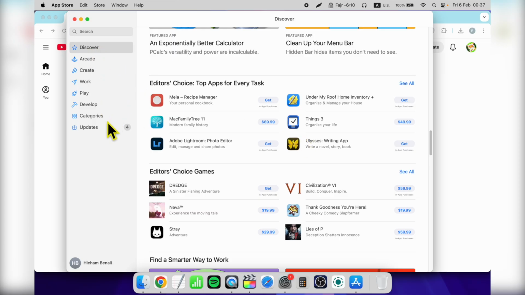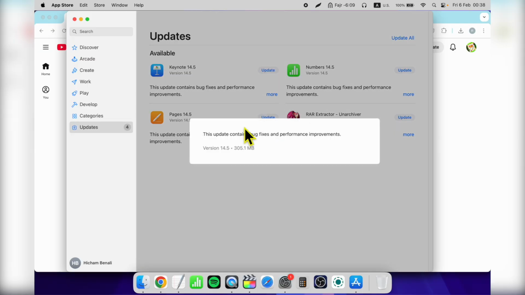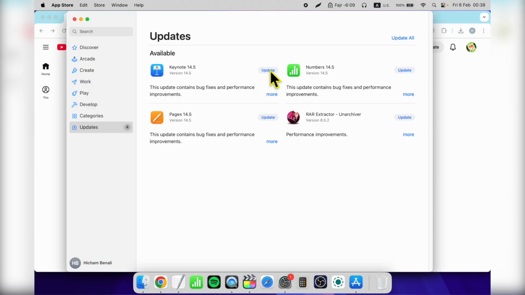So to check for app updates, click on Updates, and here you will see the apps that have updates you can do. So for example, for the Keynote app there is an update available. Let's click on More to go. This update contains bug fixes and performance improvements. To update this app, simply click on Update and wait a moment.